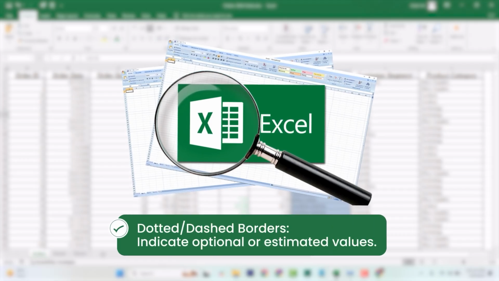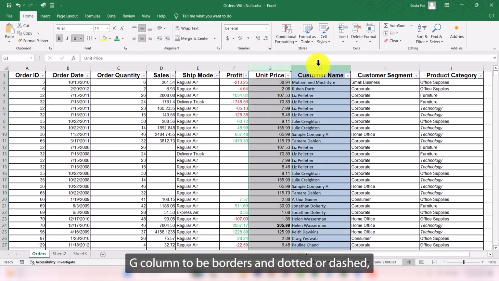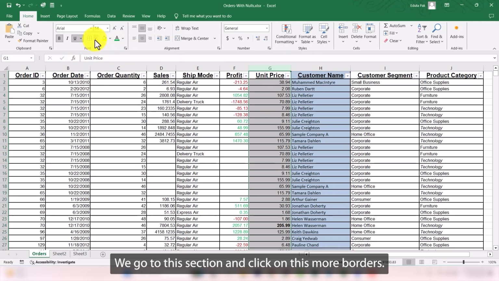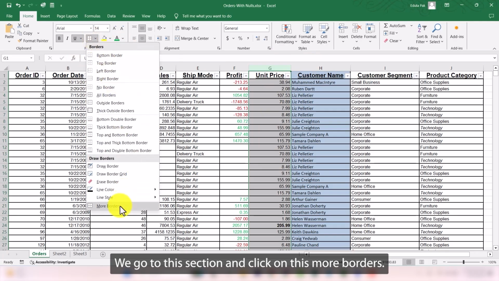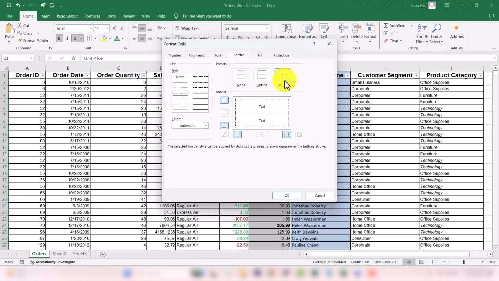Dotted or dashed borders indicate optional or estimated values. For example, I just want this G column to be bordered as dotted or dashed. We'll go to this section and click on more borders, and as you can see we have these options. We'll click on any of these, press outline and inside as well. So we'll just click on this.